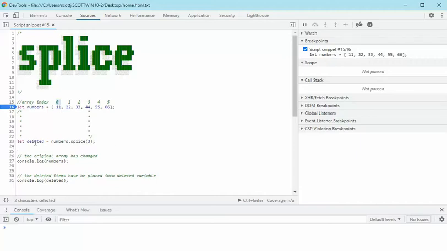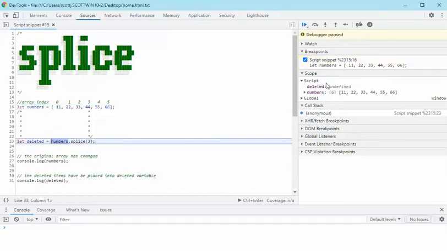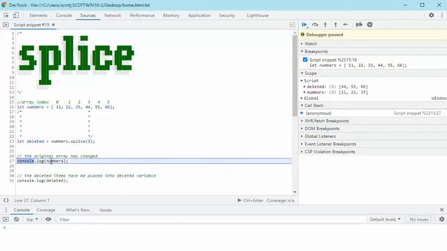So here on line 26, you can see numbers.splice(3). So this would be 0, 1, 2, 3. So from 44, 55, 66, I want to remove them from this variable. Let's do this. Ready? Let's hit F10. And watch over here, deleted.